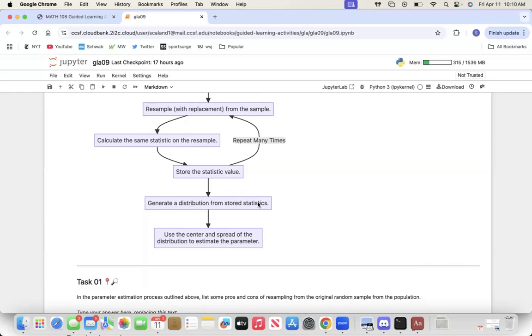So we generate a distribution, we can graph that out and see how it looks. Then we're going to use the center and spread of the distribution to estimate the parameter. The center and spread can be multiple things, but typically it would be the mean or the median for the center, and the spread is going to be the standard deviation, which is a measure of how spread out the data is on average.